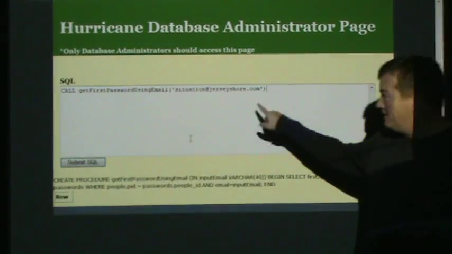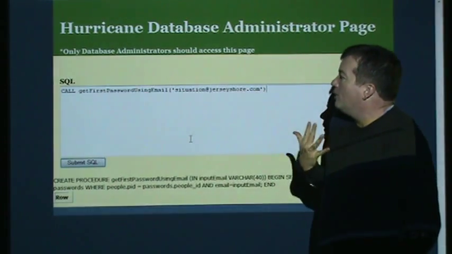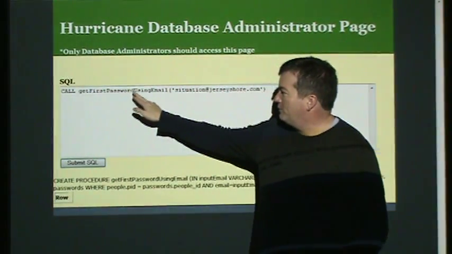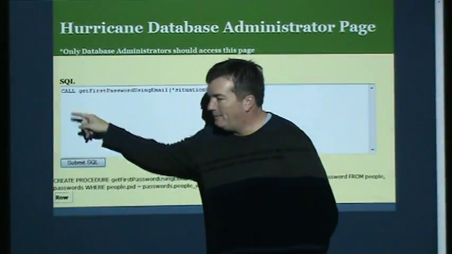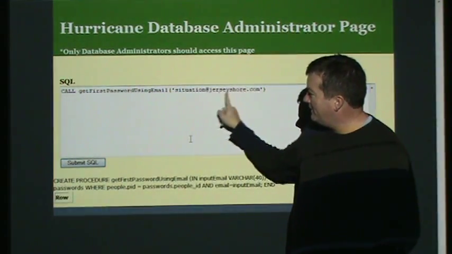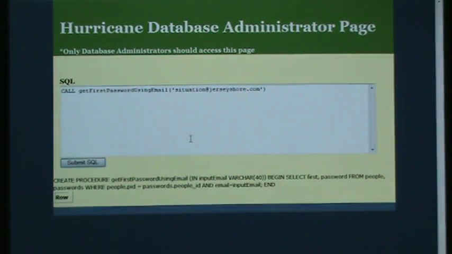But me, the user of this, I don't care. I don't need to know what table stuff is stored in. All I need to know is the name, get first password using email. I just need to know this name, and I need to know to give it an email address, and it will get me a first name and a password.